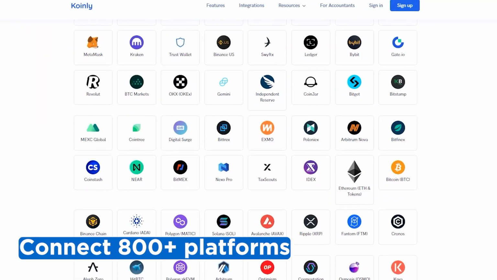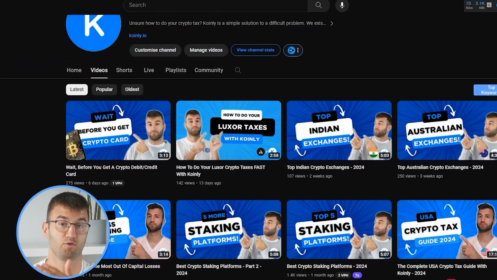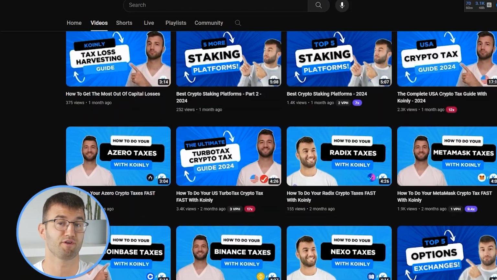Okay, if you've traded on other exchanges and wallets, which you probably have, you're gonna wanna repeat this simple process and connect them all. And luckily, Koinly integrates with over 800 platforms. And if you ever need a hand, we upload new integration videos weekly.